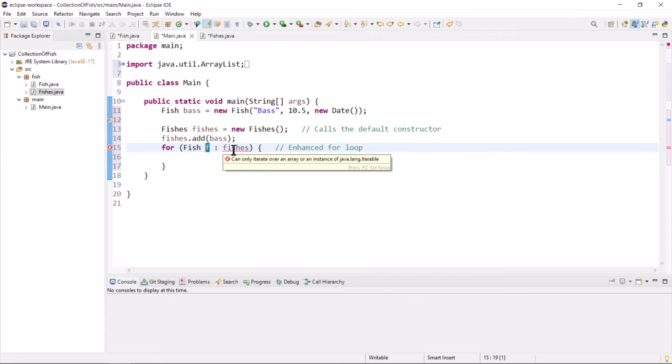The problem here is that fishes is not an array list or a collection of any kind. Fishes is a class that contains an array list. So we have a problem. This is syntactically incorrect, but because we know how to program to the interface, we can make this work.